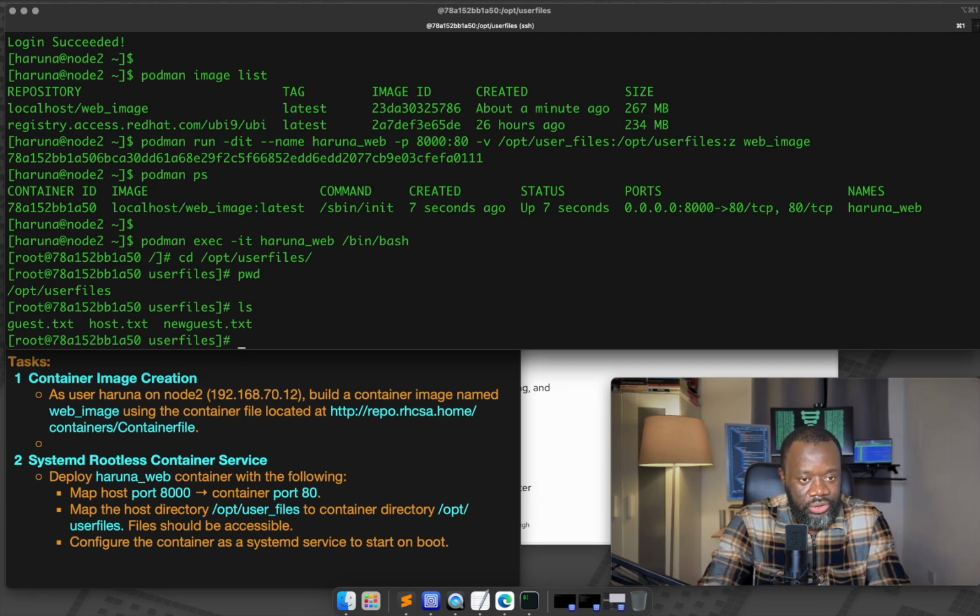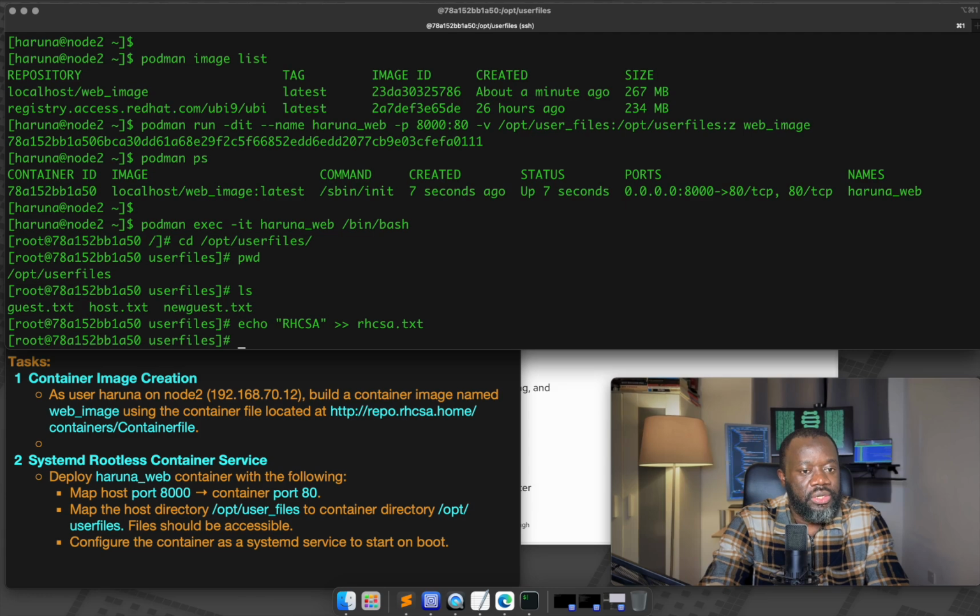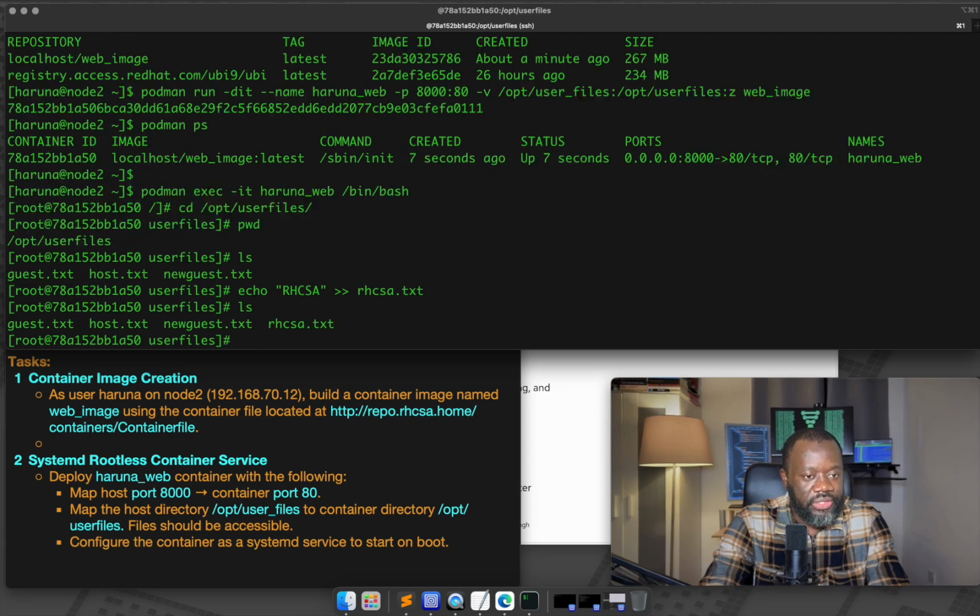But let's create ours. So let's create a new file, or let's echo RHCSA and put it in a new file called RHCSA.txt. Now we are creating this file inside the container, right? So if I hit enter and do an ls, we can see the file, it's there, and we don't need to cat, we just echo content into it.